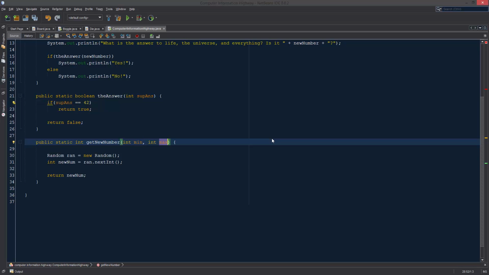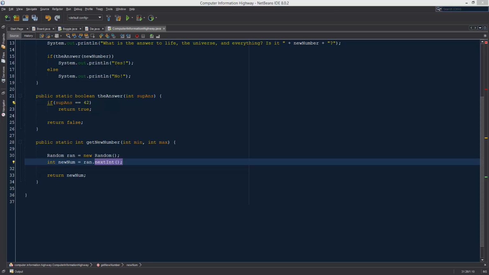So nextInt is cool and all. It's going to give us a new random int within the bounds of the integer, which I can actually just look up. Alright, it is 2 to the 32nd minus 1, which works out to about 2.14 billion. Yeah, so it's going to be choosing a number between negative 2.14 and positive 2.14 billion.